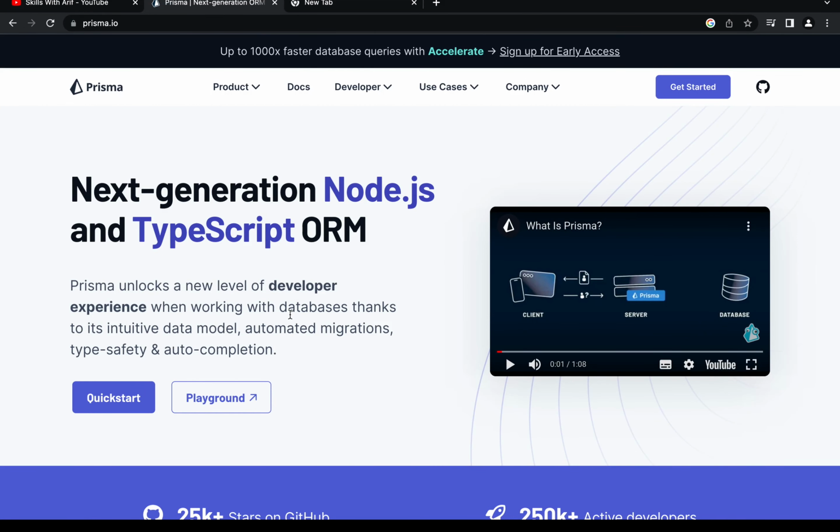So today in this video we are going to learn everything you need to know in order to start your first project in Prisma. If you follow this video, then you will be able to create your first project with me. Do you know what Prisma is? Prisma is a next level Node.js ORM. It's type safe, so it's super cool.